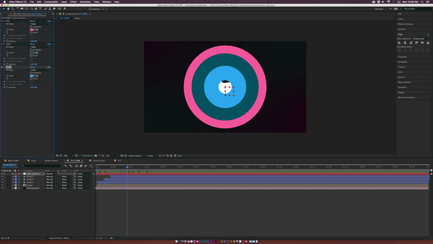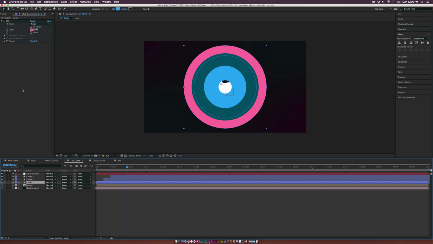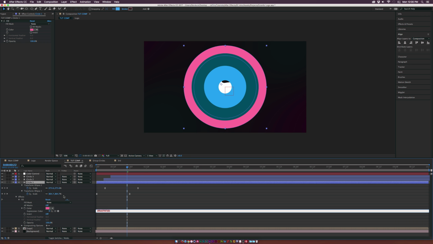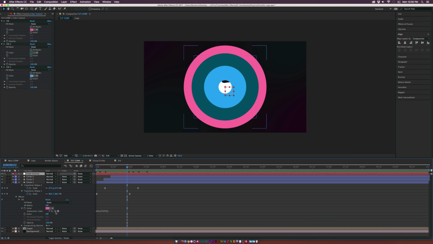Easy as pie. Let's go to Circle 1 here and Alt-click the stopwatch for color. Click on the Color Control, grab the pick whip down here and set this to the color of the fill up here under color. And now if we go here to the color tab up here.